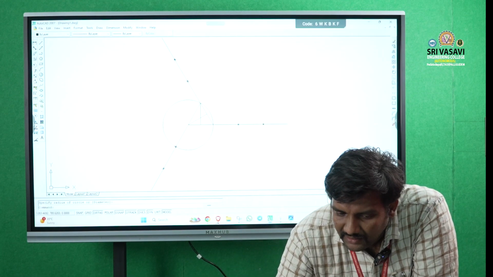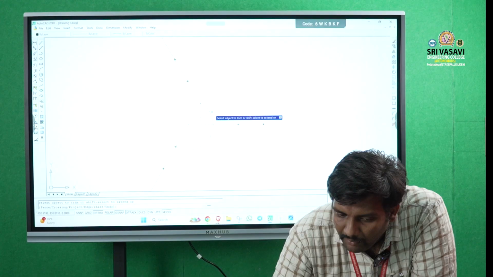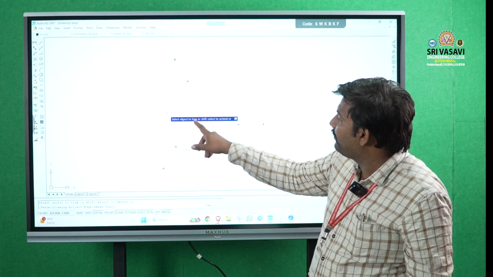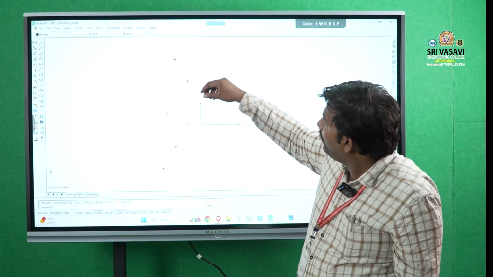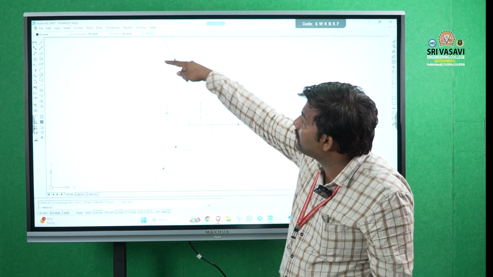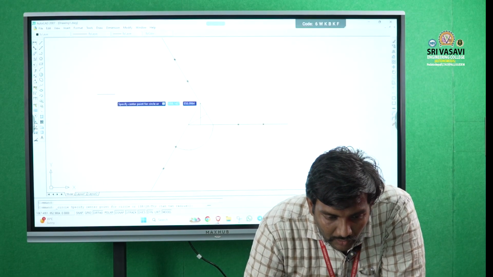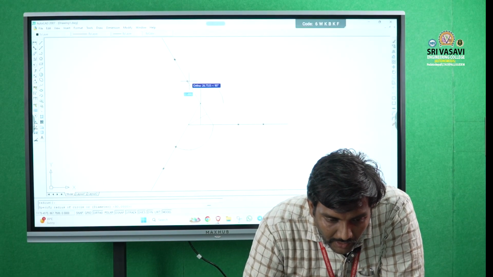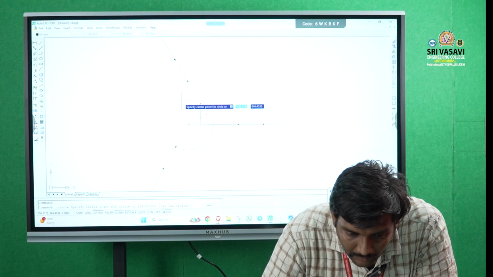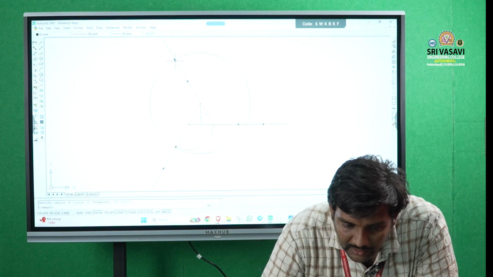Whatever unnecessary things are there, I'm selecting those things and using the trim command and removing them like this. So those are removed. Now we'll draw another circle keeping the other end point of the triangle as center, and I'll draw another circle with 2 times the length of this. So from here I'm drawing another circle, this as center, and from here to here I'll go with another circle.